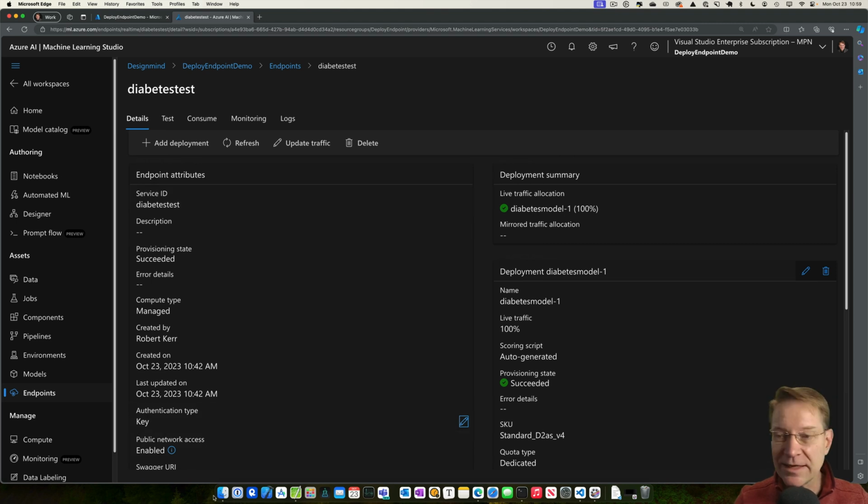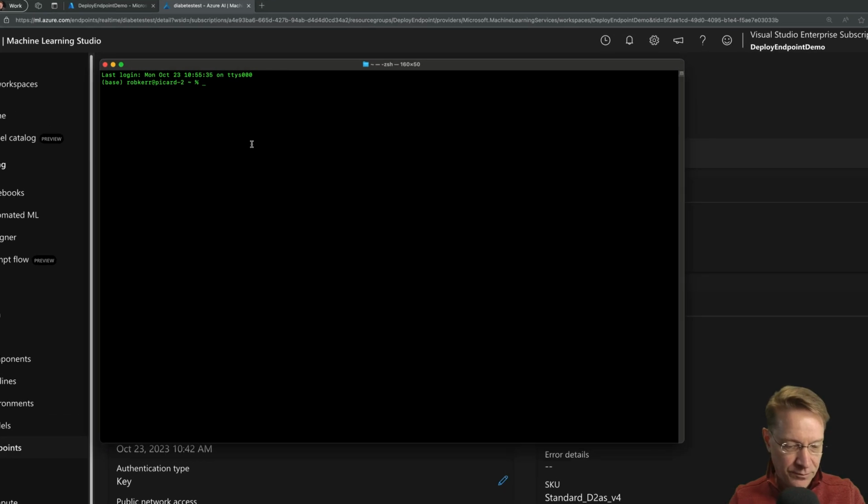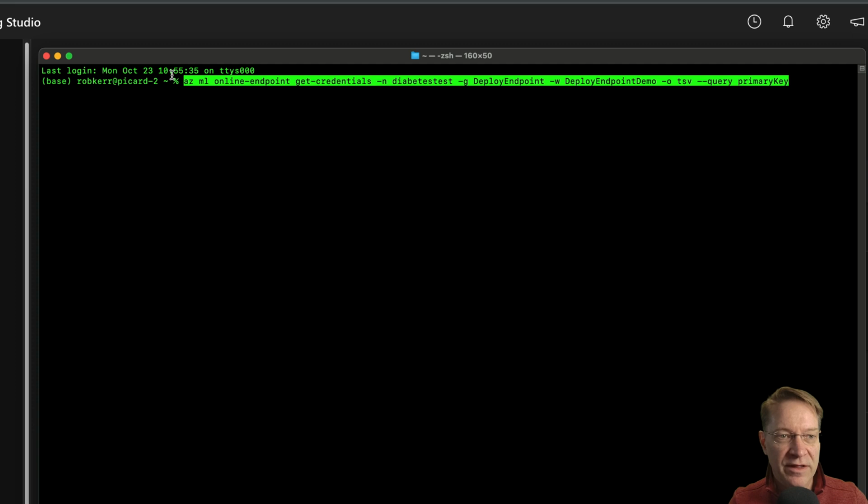But I need to know what the key is. The way I get the key, this is the one thing I need to do at a command line terminal. So let me grab the command to do that and show you what that looks like. This is running the command line Azure CLI, and it's the ML part of the CLI.